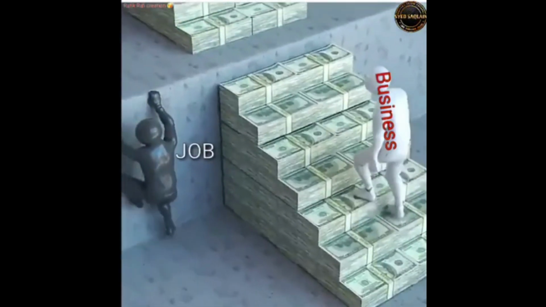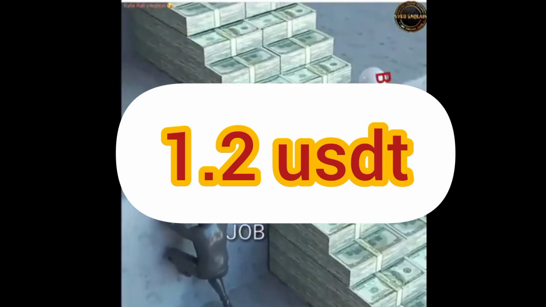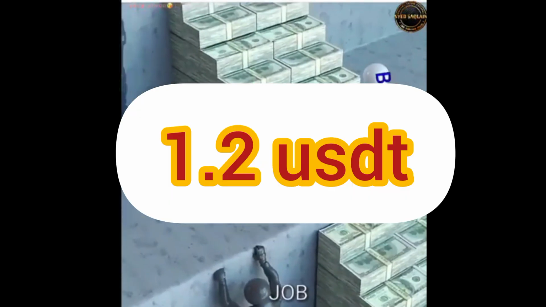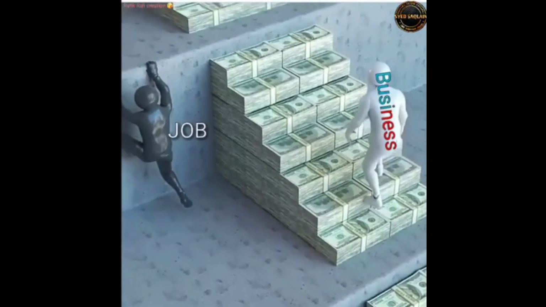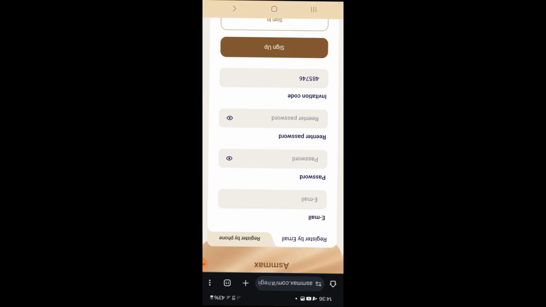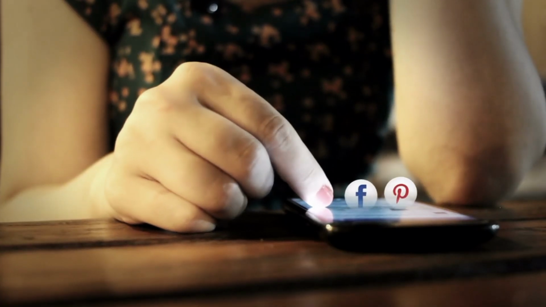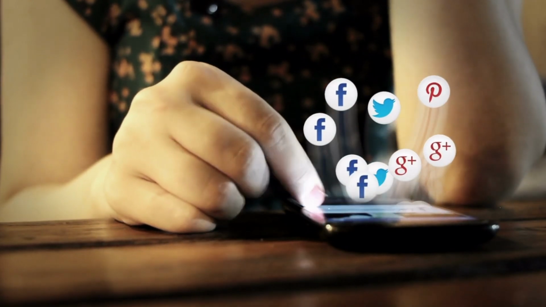In this video, I will show you guys how you can get 1.2 USDT on a particular website. So all I have to do is to watch this video till the very end and not skip any part. To start with this particular website, all I have to do is to go to the video description and click on the first link there.